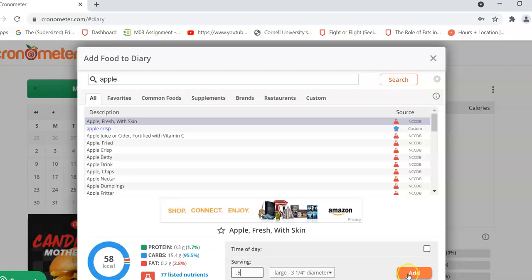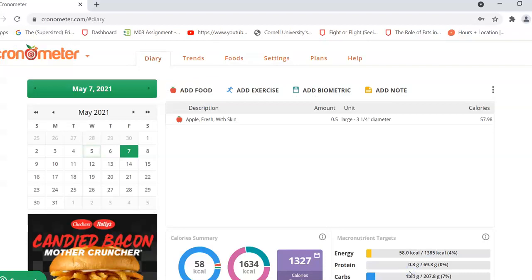Okay? Now you can see over here to the left, I don't know if you've noticed, but it's been calculating all of the nutritional information for the food that you're entering. So it's kind of an interesting feature. So once we've got the serving size, we're going to click on Add. And then you look up here and voila. Apple, half a large, and the calories are listed here.